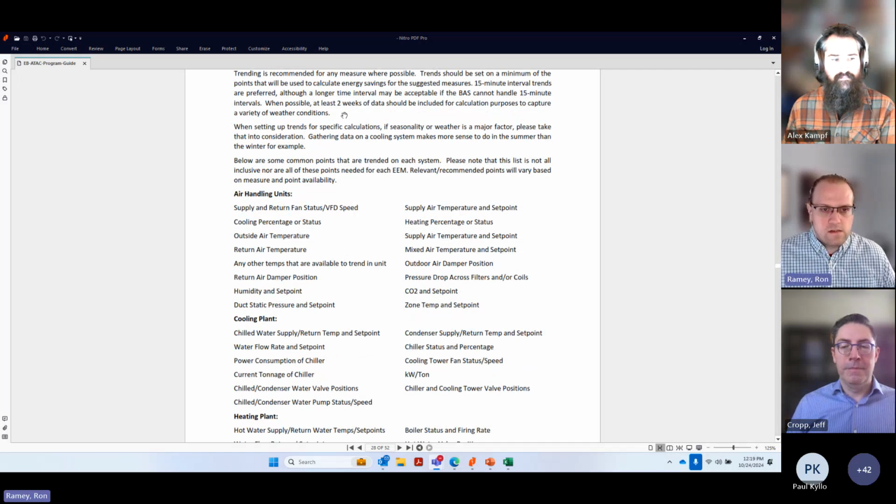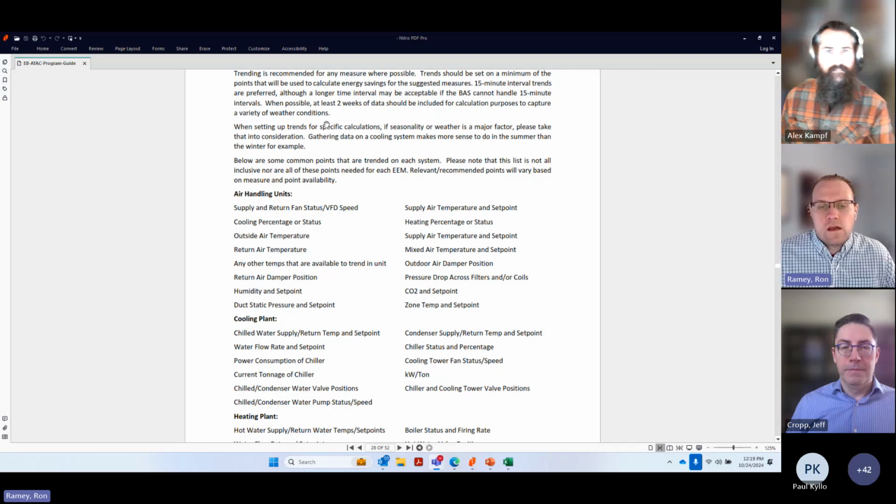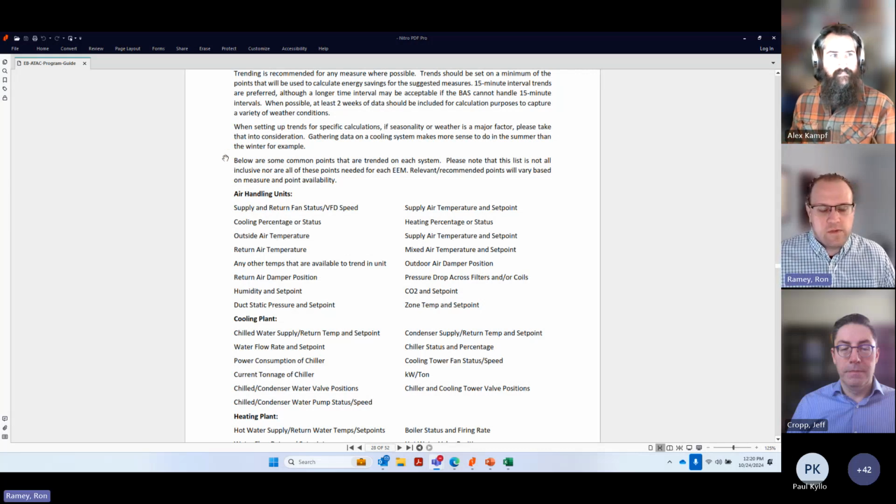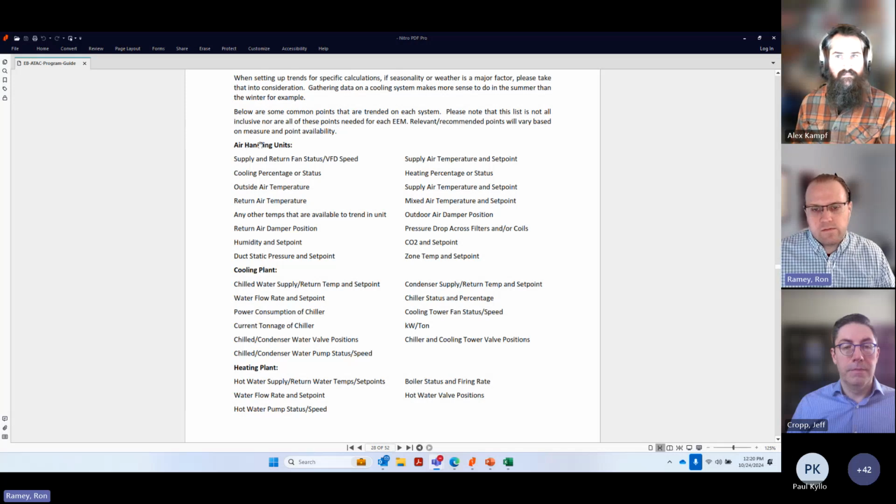The other piece of this is sort of obvious, but if you're looking at a hot water reset for a comfort heating application, trend data from July doesn't really tell us a whole lot. So if we can get seasonal data, that would be ideal. And then we just have a list of common points we'd like to see trended.